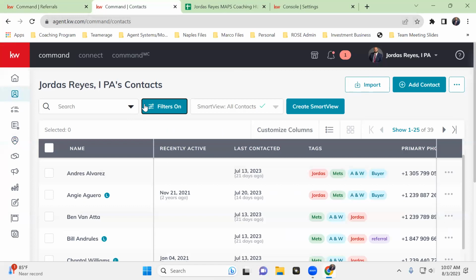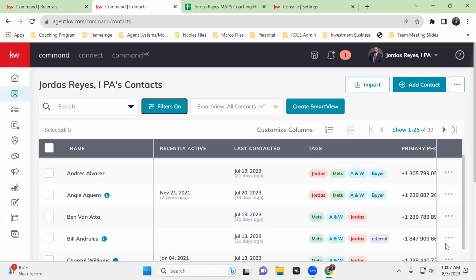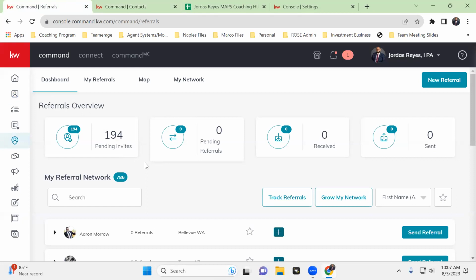When you look at my contacts in Command, the filter I use is called the A2A referral program. That's about 3,000 people right now, plus the other ones that I've archived over the years. I add them to the database because this allows me to email market to them. If I just add them as a friend over here, it doesn't allow me to email market to them. All this does for me is the following.